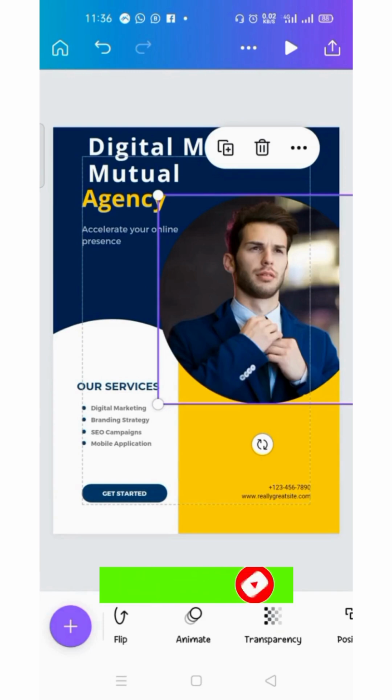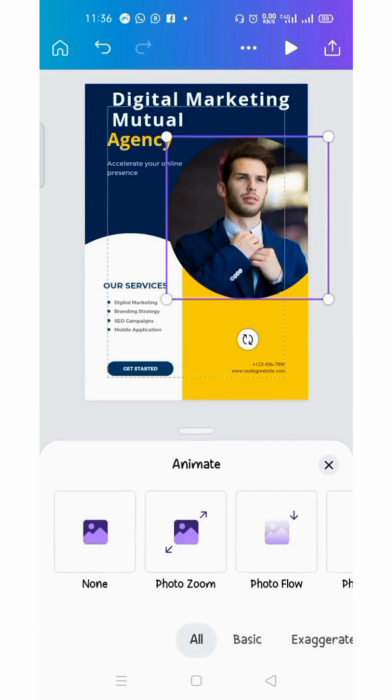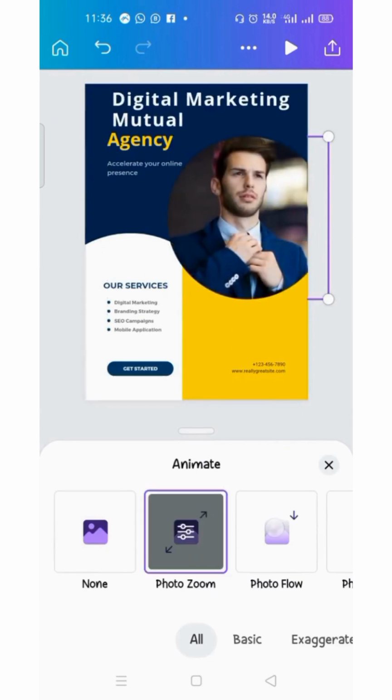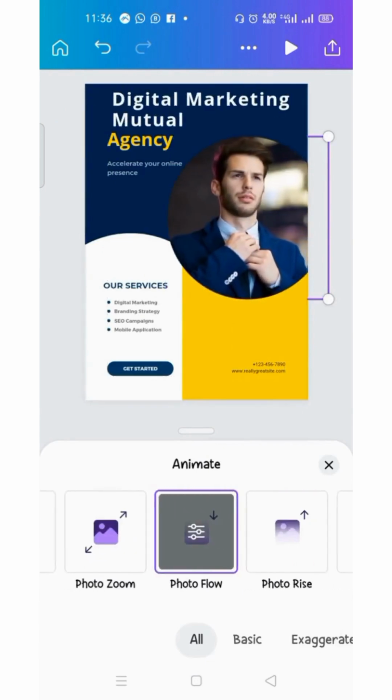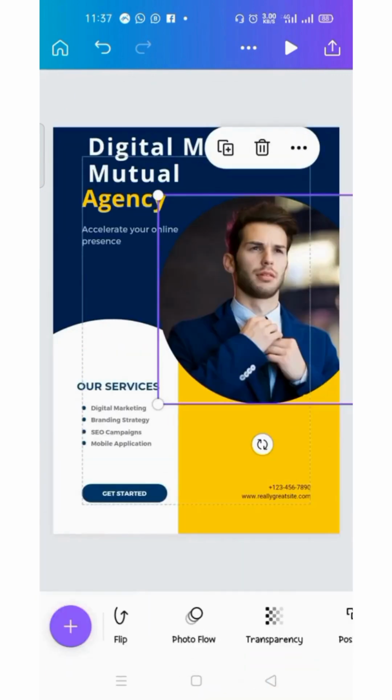I've also explained animate. That is, if we want to animate our objects. If I click on it, look at what will happen now. Now, photo zoom, you can see the photo flow. So that is the work of that animate that has to do with a picture.